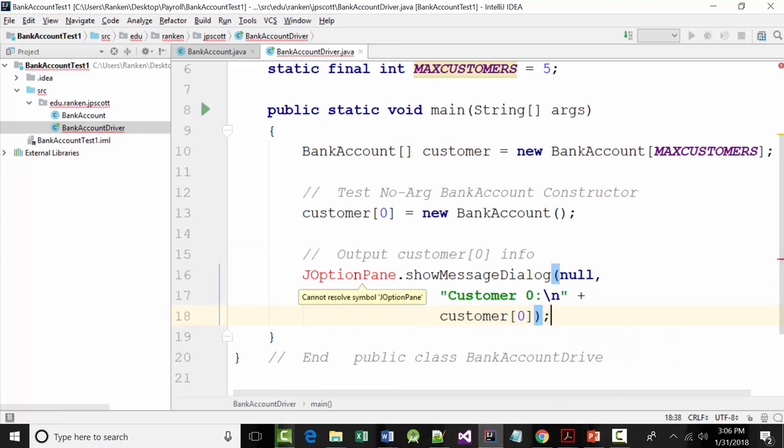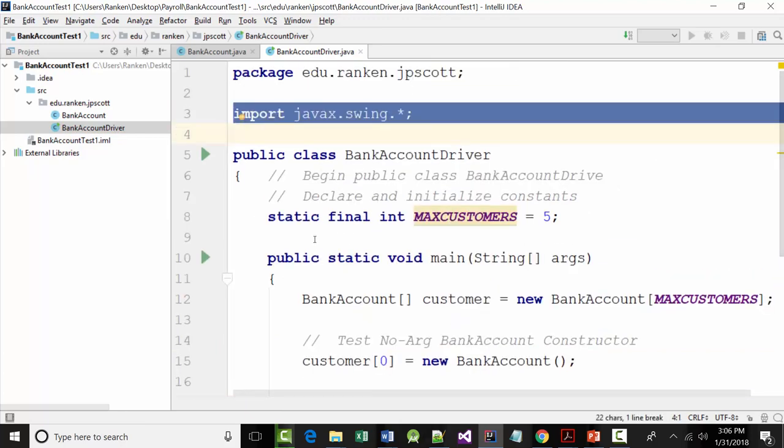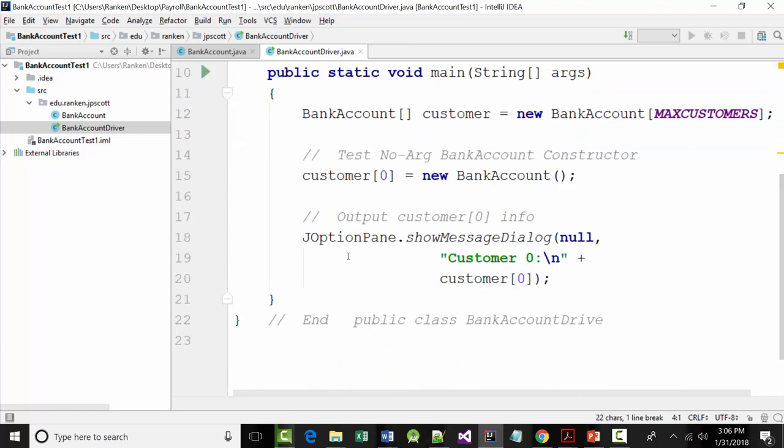All right, I didn't define the thing for JOptionPane, right? So with my mouse on there, Alt+Enter, and it added it for me. Or you can manually add import javax.swing.*. All right. Now I'm going to leave it up there. Please, everybody, just look at the screen. Listen to me, but look at the screen.